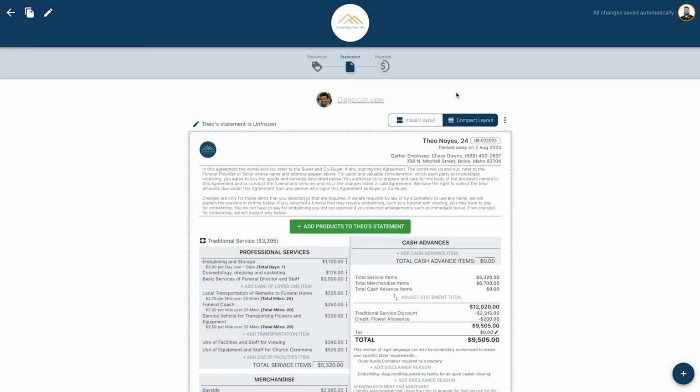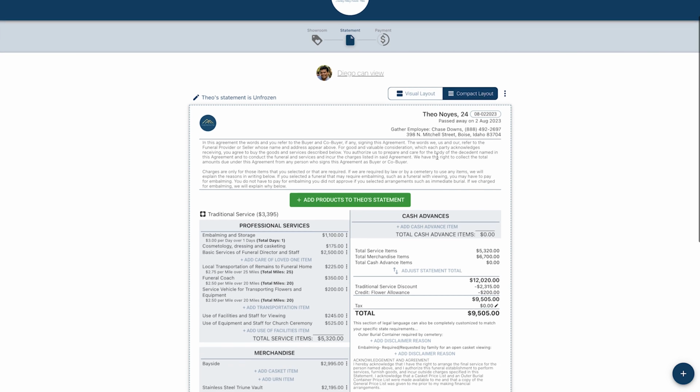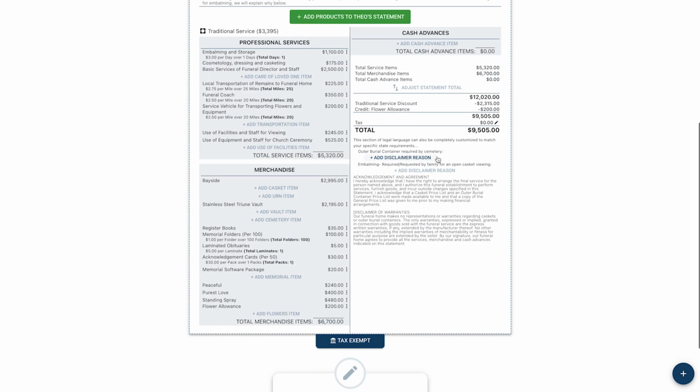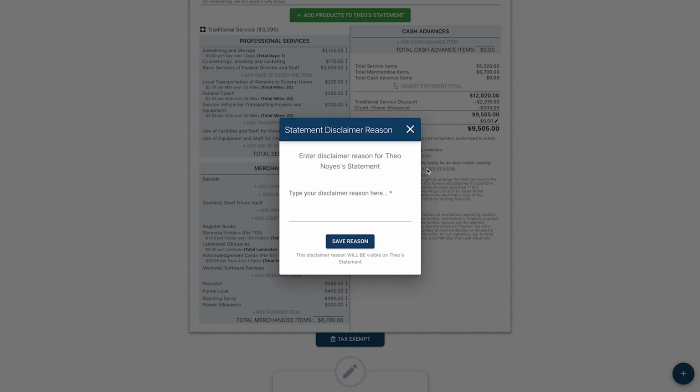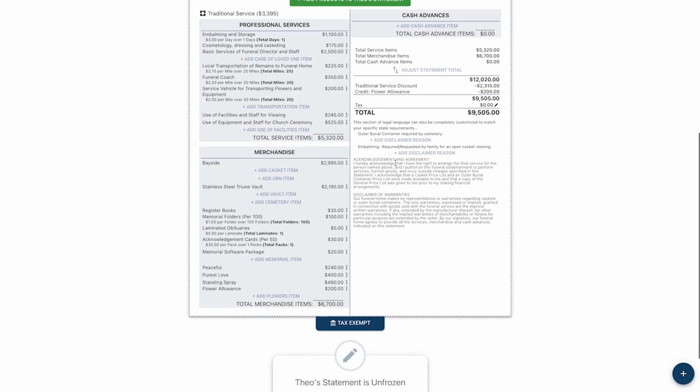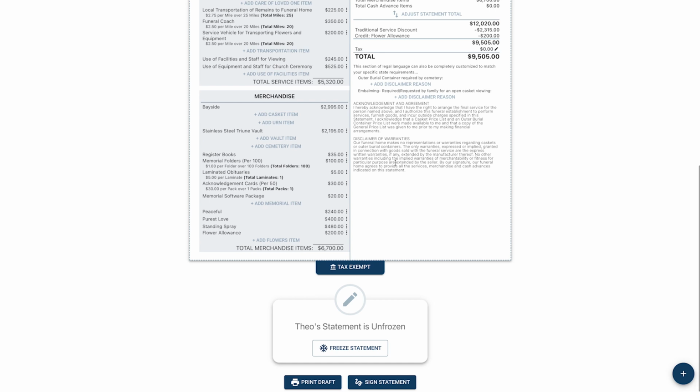Below your total, you'll see a list of disclaimers that were taken from legal language on your funeral home's previous statement. To add your reason, terms of payment, or any details regarding any disclaimers, simply click where it says Add Disclaimer Reason to begin typing. Any other legal language that was taken from your previous statement will also be included on the bottom of your new Gather statement. The bottom of your Gather statement page will show whether the statement has been frozen, yet and again, gives you the option to print or sign this statement.